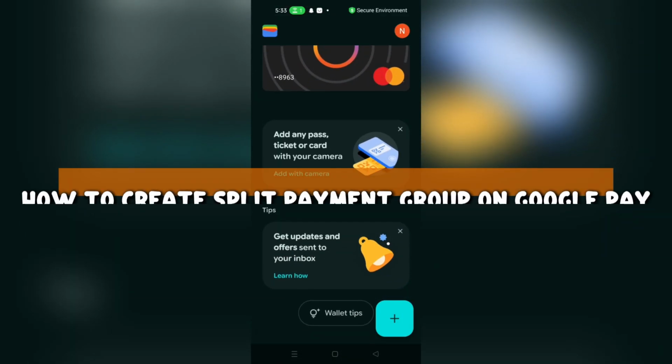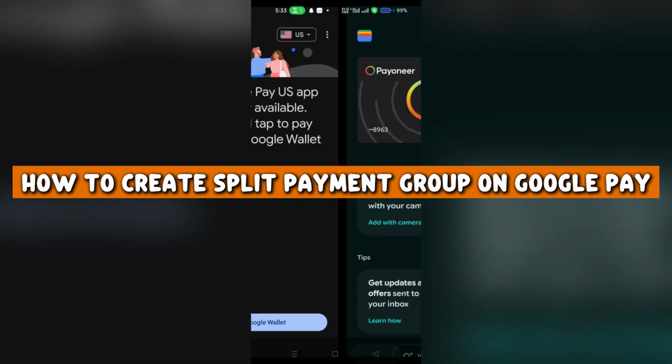Today we're going to see how to create a split payment group on Google Pay.